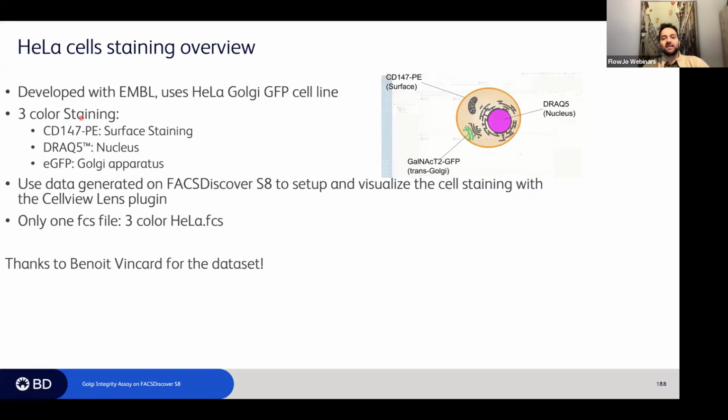So it has a surface staining, which is CD147 in PE. So we're going to be seeing the membrane staining. Then we have DRAQ5 to visualize the nucleus. And then, of course, we have the GFP in Golgi. So you'll see this intracellular signal, but not as wide or diffuse a signal as the rest of the imaging parameters we're having here.